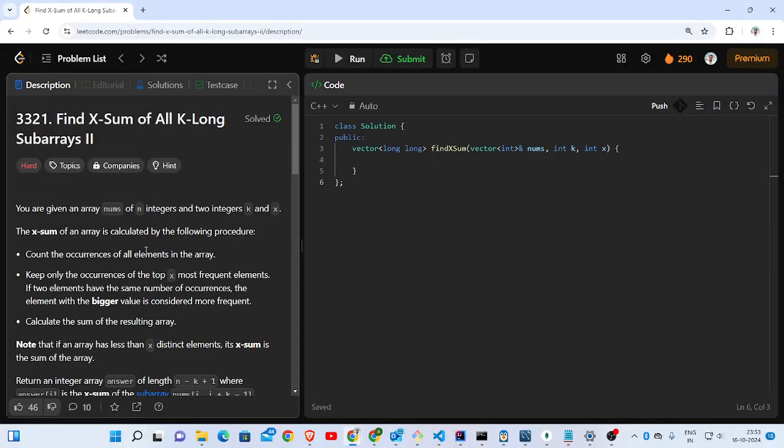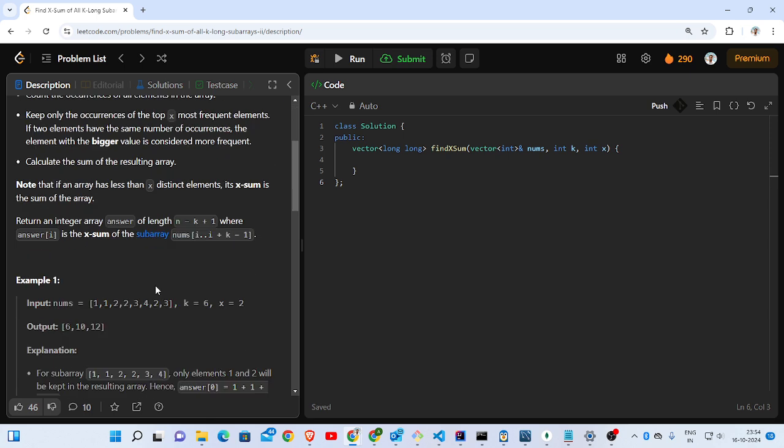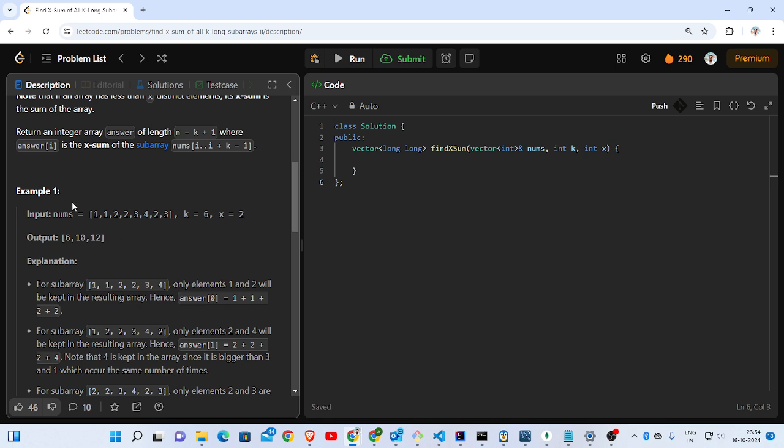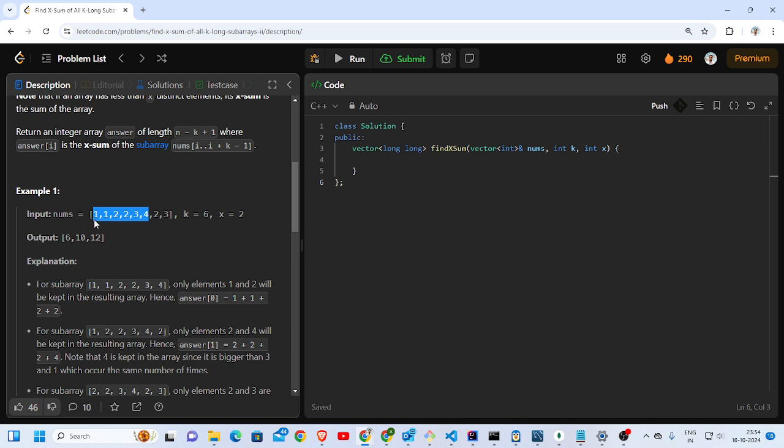Alright, so find x sum of all k long subarrays part 2. We already did part 1 using brute force. The problem is the same. We are given nums and k is the window size. So for every window of this size that's possible, we want to find in them the top x most frequently occurring elements. So here in this window 1, 1, 2, 2, 2 and 1 are the most frequently occurring, and we want the sum of that.